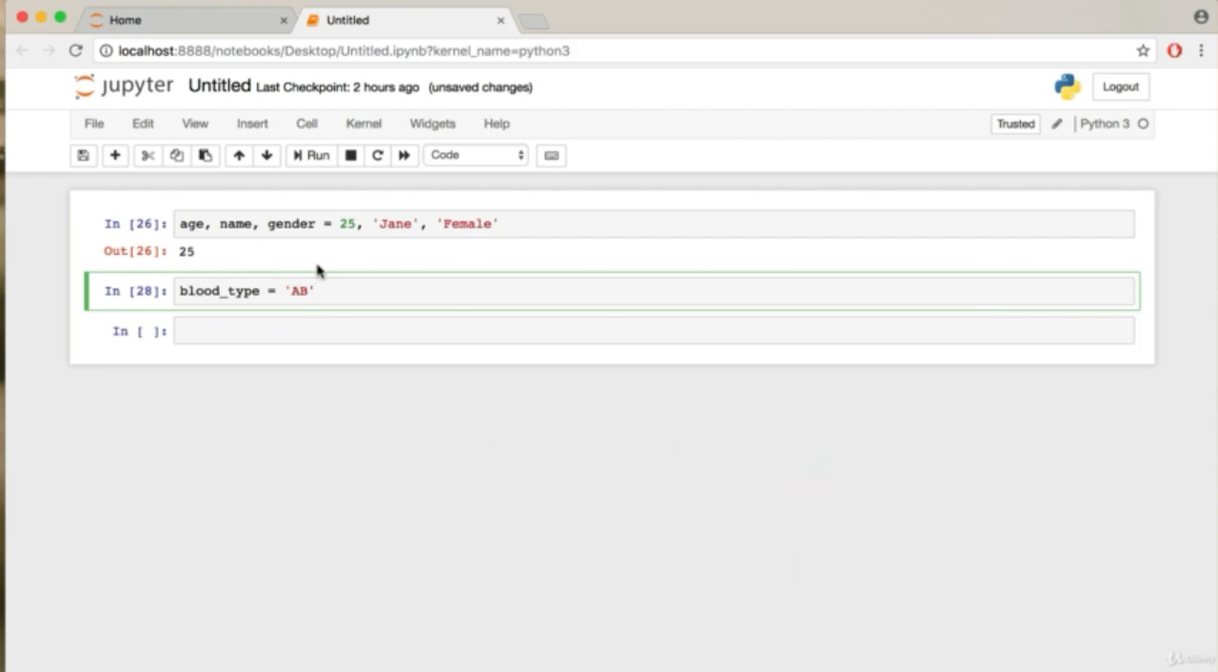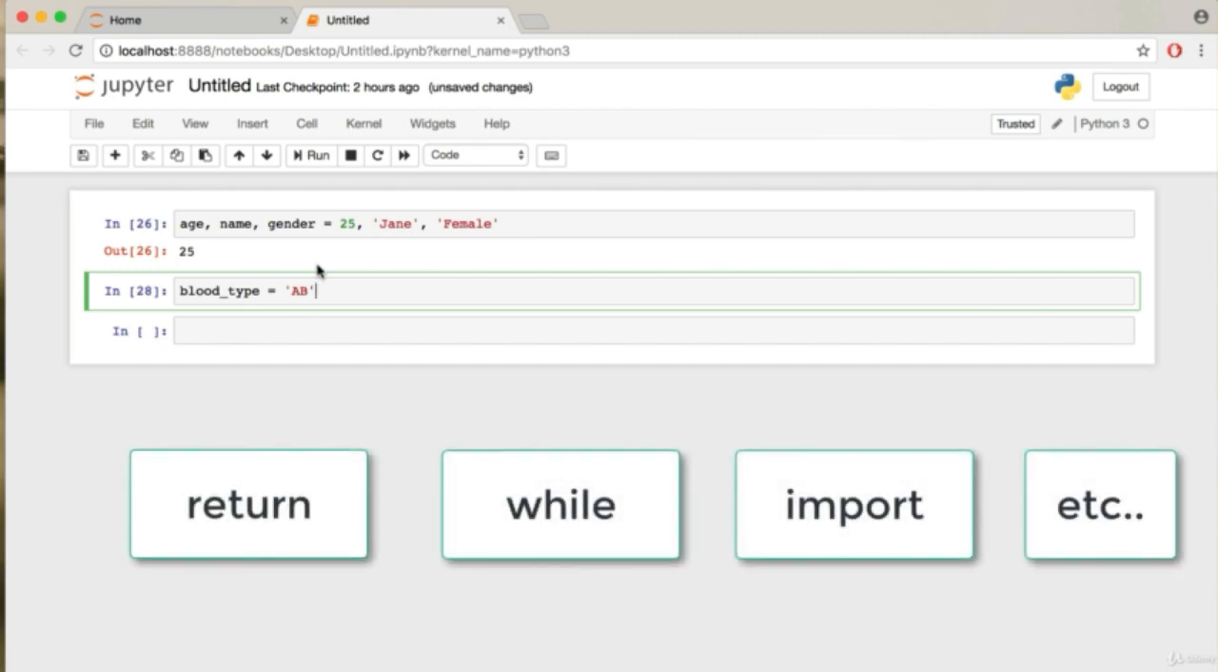Finally, there are certain keywords in Python that you cannot use as variable names. They are reserved since they carry very specific purposes in Python. You'll learn more about them throughout the course, but words like return, while, or import are reserved words. You'll learn more about them as you progress through the crash course.